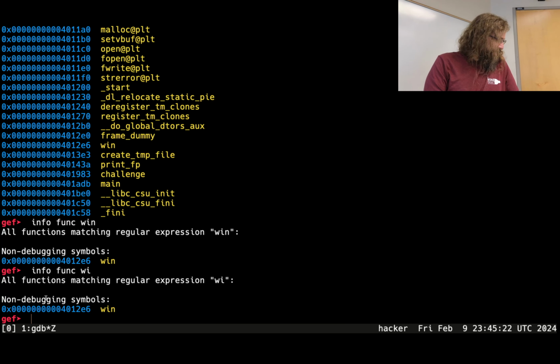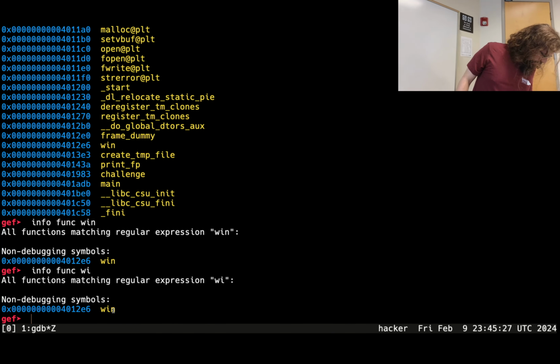Now, because this has no PIE, this is a valid address, right? If there was PIE, then this would be an offset into the address. Then we need to leave it some stuff.